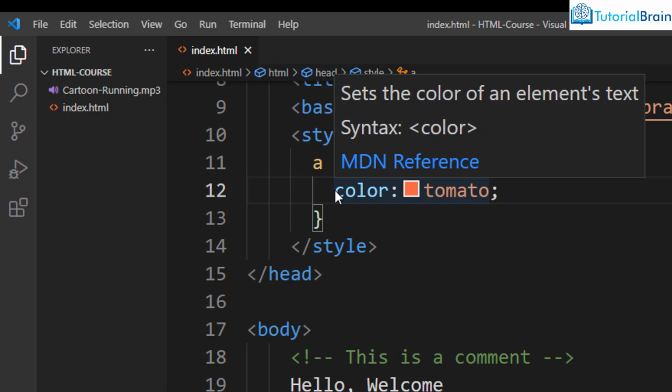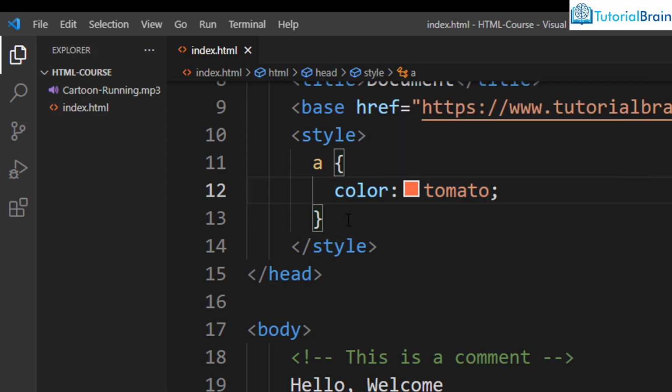Similarly, you can add an external style sheet as well. I'm not going to discuss the CSS part here, but that is also a very good option, and if you want to learn CSS, this is the place. Inside the head tag, you'll have a link, and using the link tag, you connect the CSS with HTML. So it is like this.